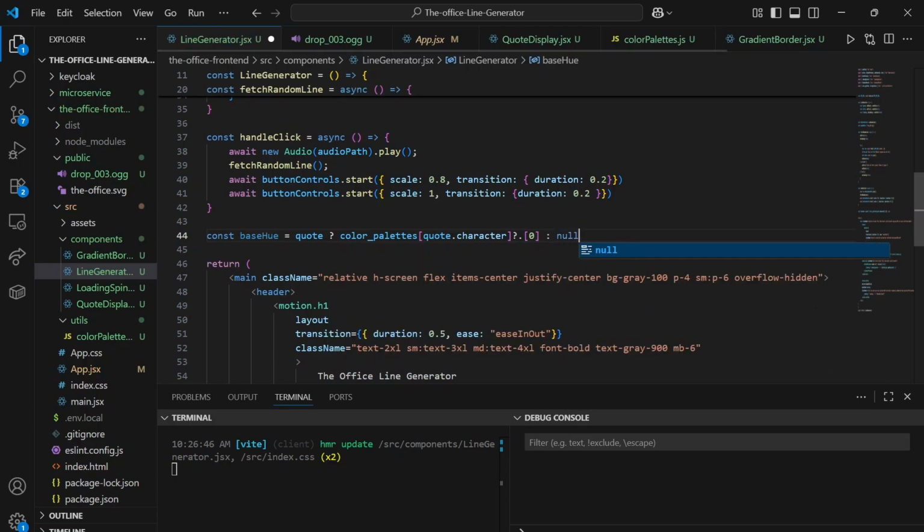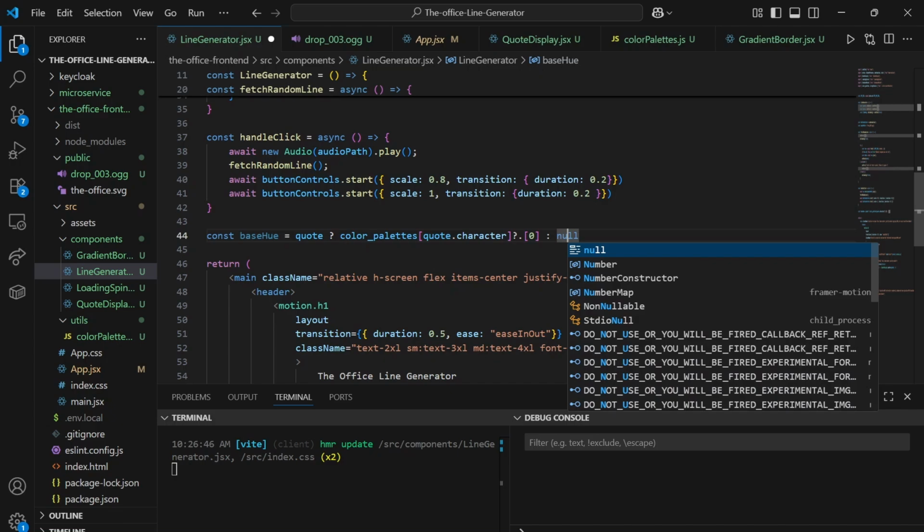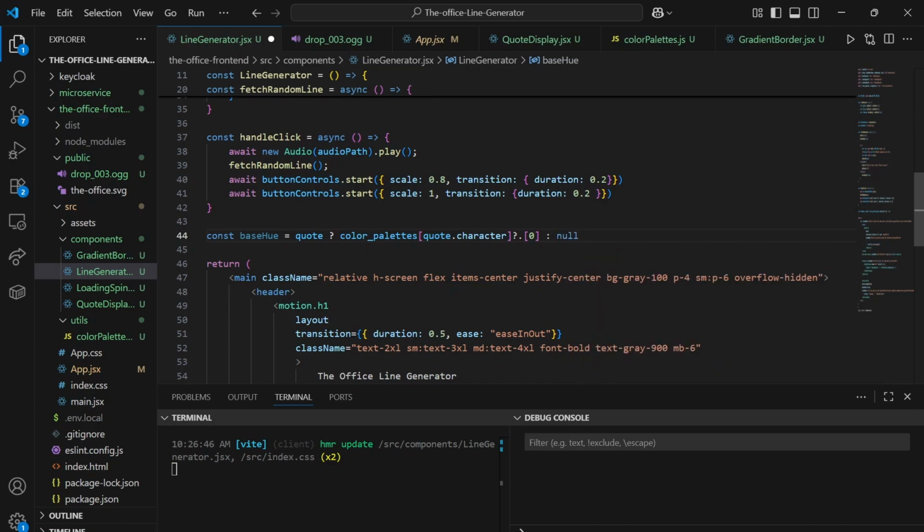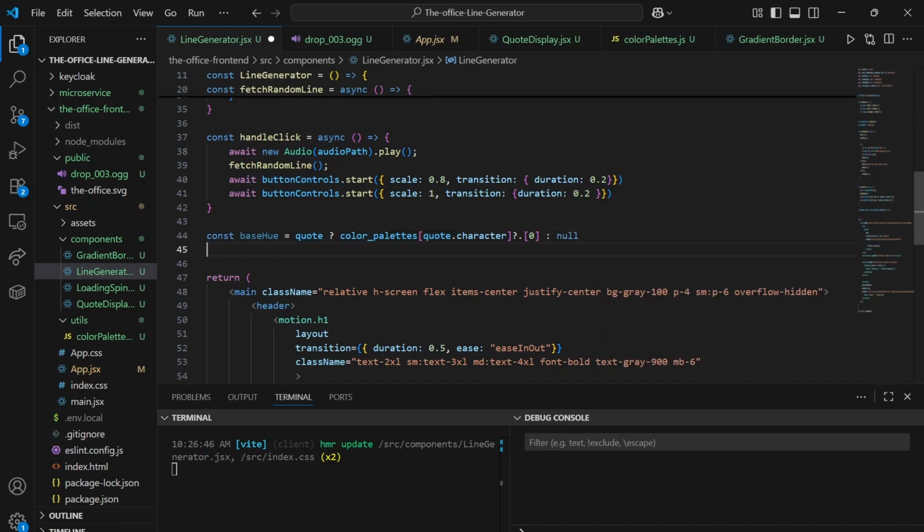So let's say, for example, that our quote.character contains Michael. Michael is our main character. It's gonna be in our color palettes. It's gonna get its color. If it has Susan, Susan is not in our color palettes, then it's gonna return null. So base hue will either be null or Michael's color right now.